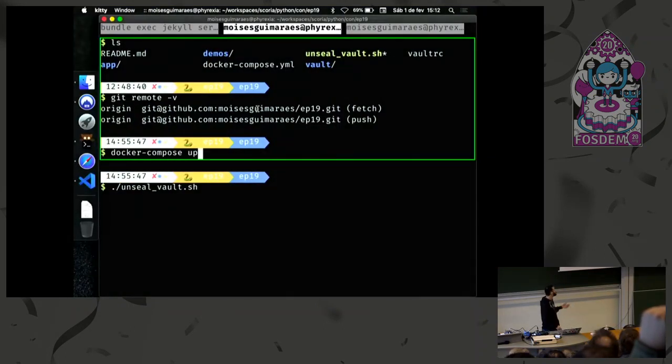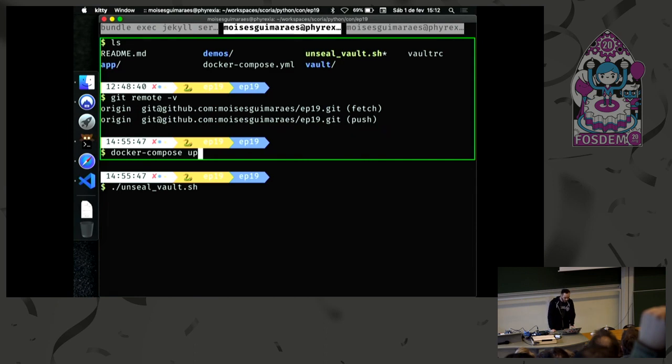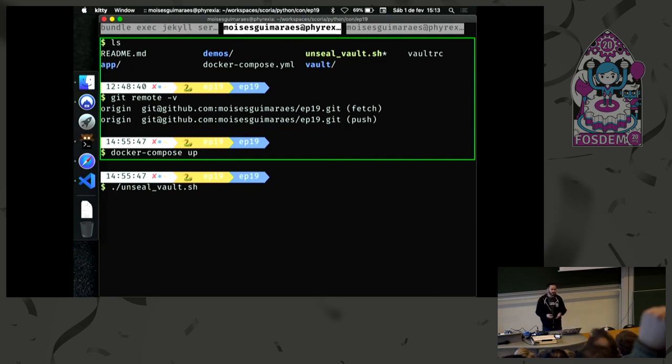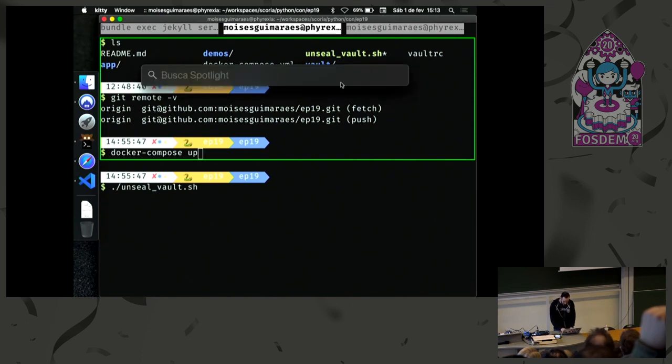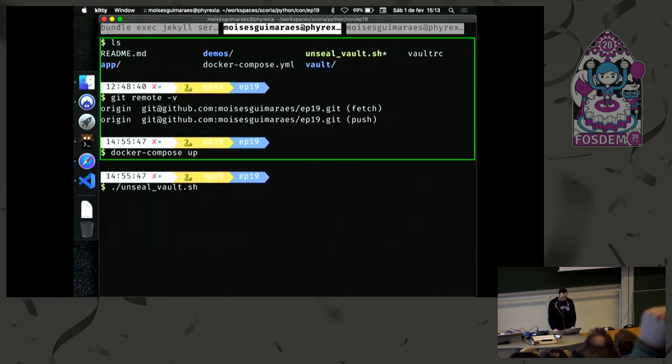Then here is the demo that I presented at EuroPython last year. I have Docker Compose, which will run one Flask app in the first one. The second one is a Vault server, and the third one is a database. So I will start Docker. I should have done that before, but it was killing my memory.